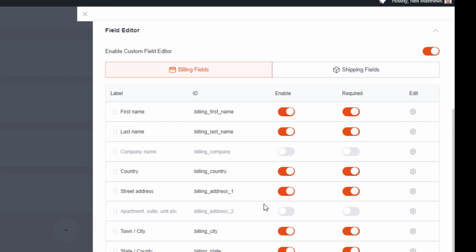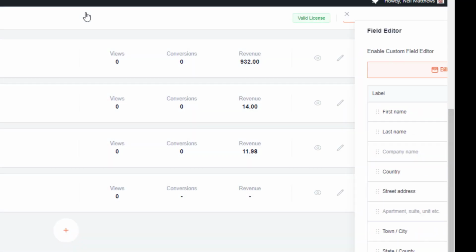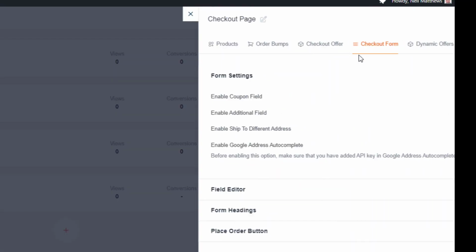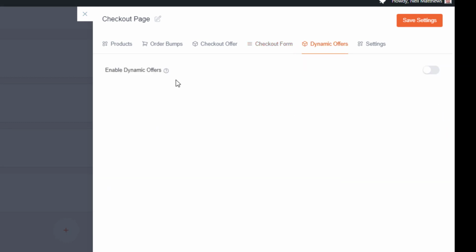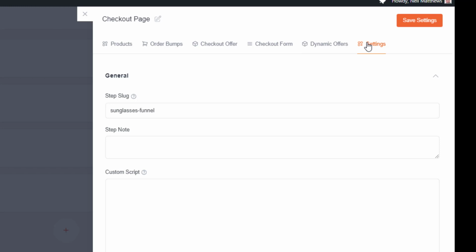I think it was Amazon that did some analysis or split testing of their checkout form, and every additional field gave a small percentage of cart abandonments. Got something called a dynamic offer if you wanted to. So that's, you can sort of create rules to upsell or downsell people based upon what they buy. We're getting into the advanced options there.